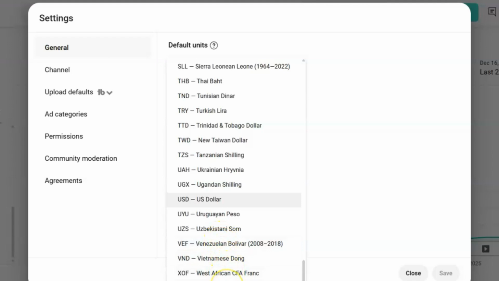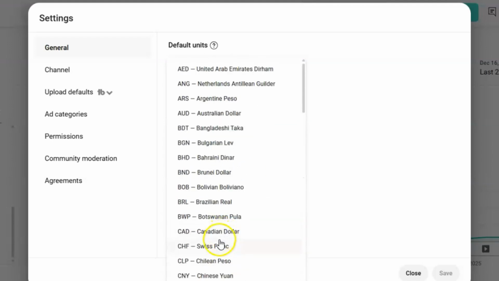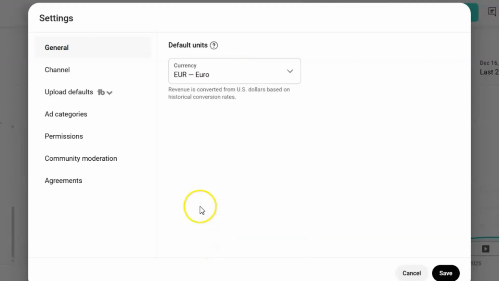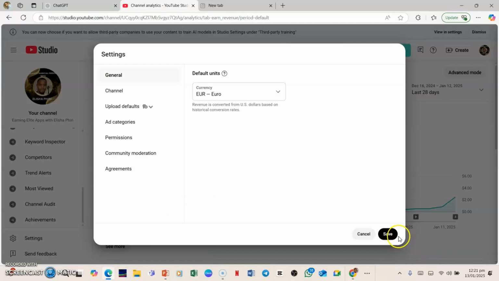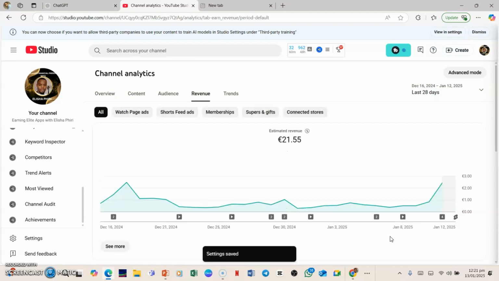So you look for the currency that will match the one which is in your AdSense account. So that's what I'm gonna do. I'm gonna look for euro. Where are you? Euro is here. So I'm gonna click there and then save. Boom. And you see euros are now showing.